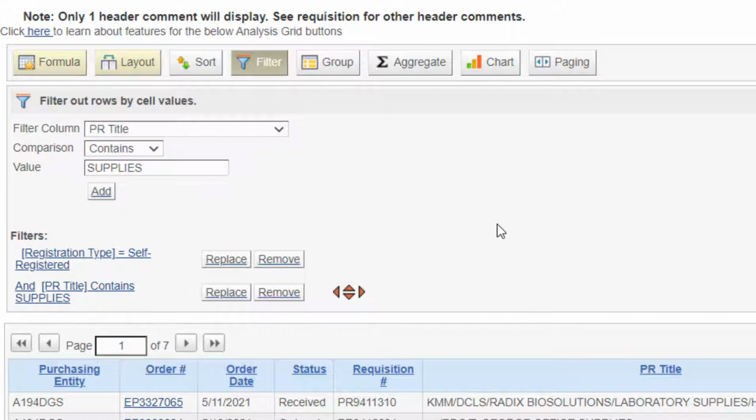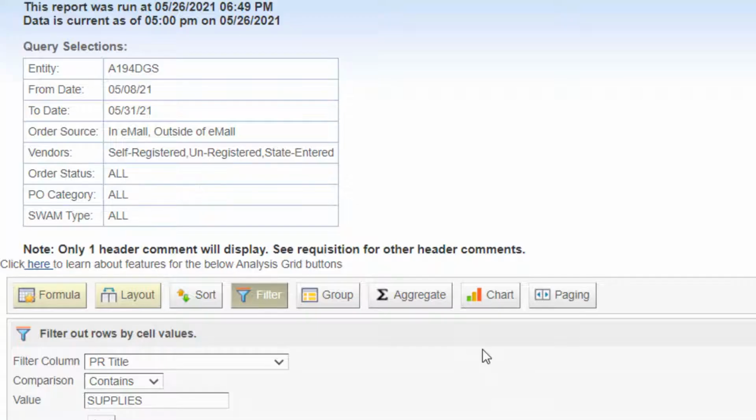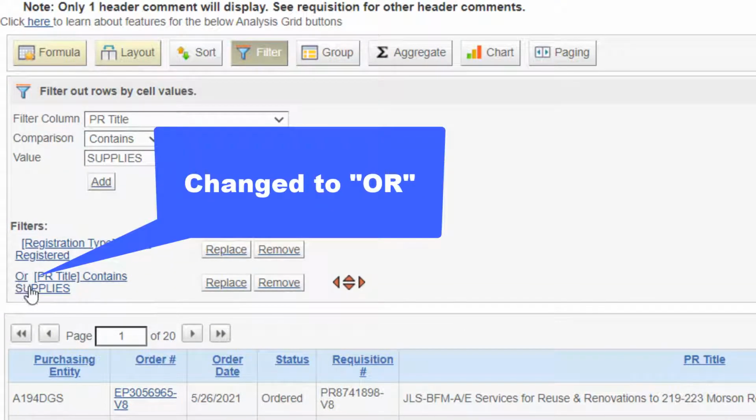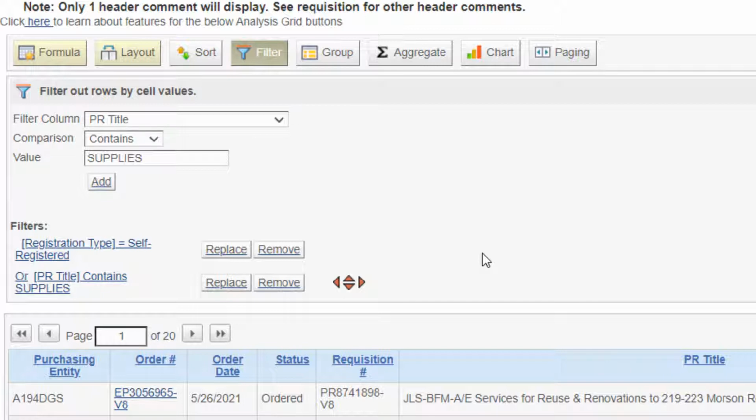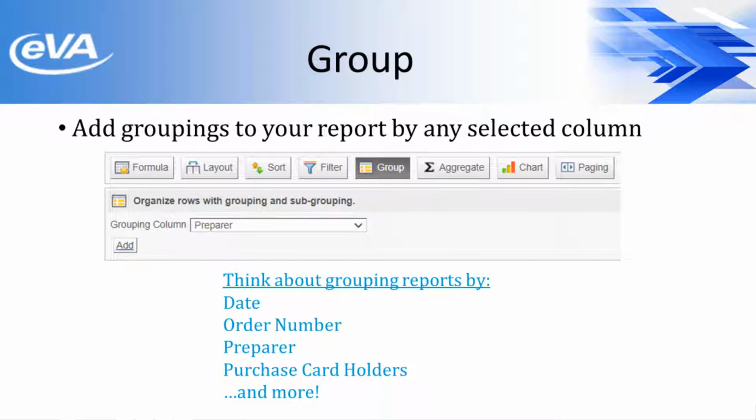word and, the report will refresh, and now you see it's changed our filter conditions to select any registration type that may equal self-registered or any purchase order that contains the word supplies. So this is going to be a much larger data set since it's more broad. And that is how you can change between the and or operators on your filter conditions.